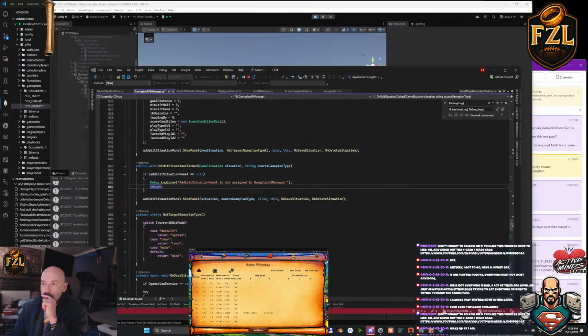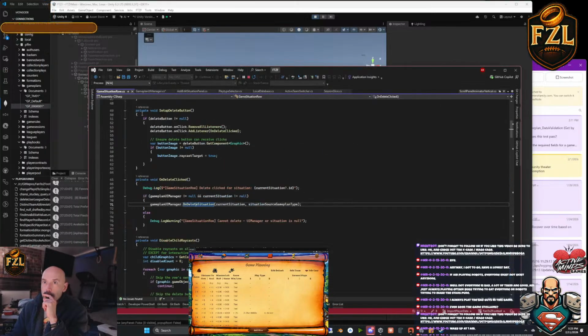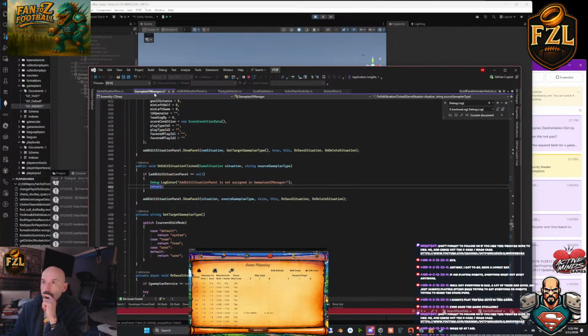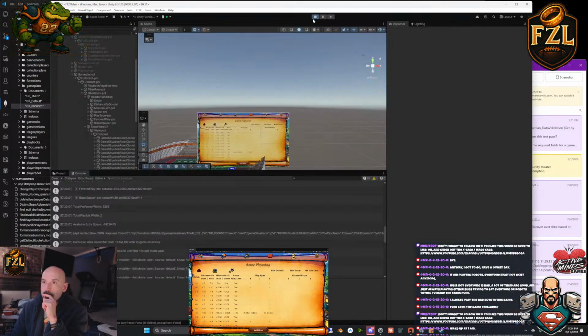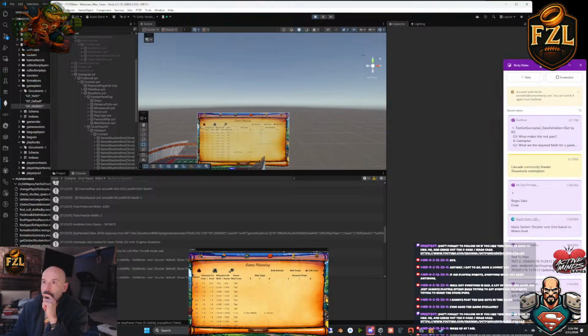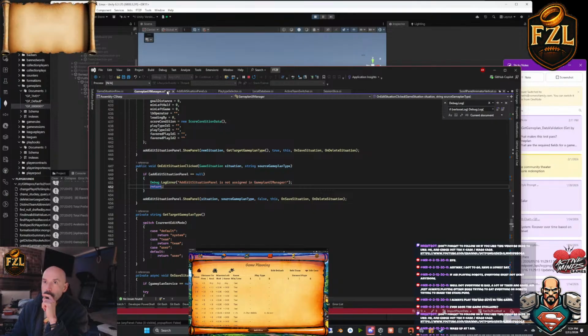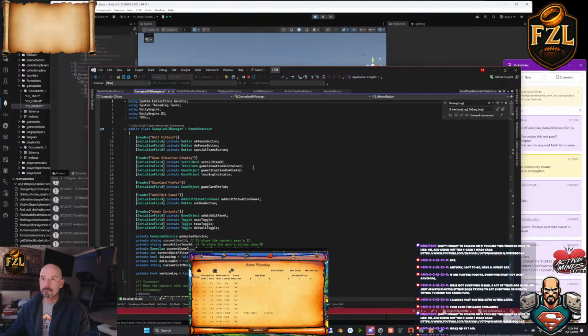Game situation row. Game situation row. And we're going to go... I'm going to do the same thing on this one. Oops, I got to stop because I didn't save what I did. Darn me. So we gotta go back here. I'll do the same thing.